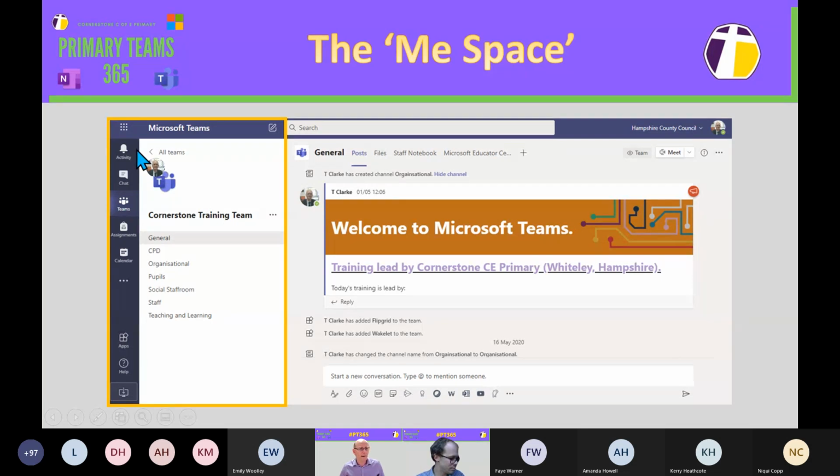So the activity bell at the top, basically, if that's got a number next to it, that means that there's a couple of announcements that you need to go and look at. So it's really useful to look at that first. If there's something important, that's the place to go.